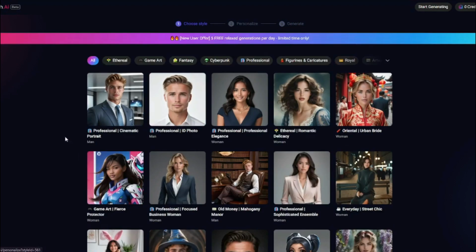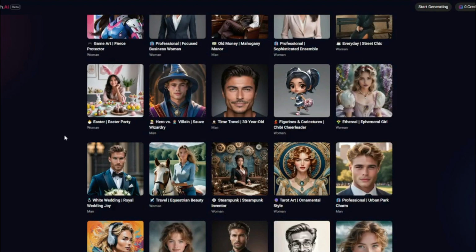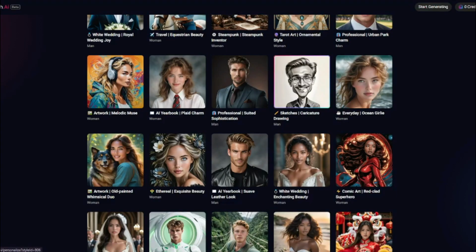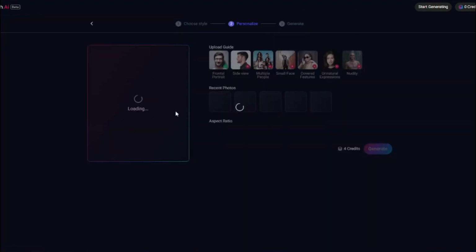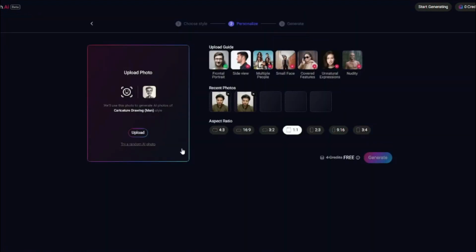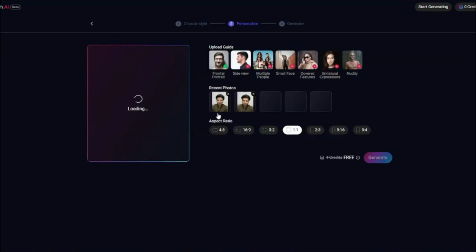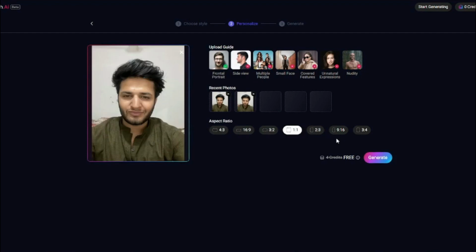Okay, now let's try another very unique, cool style. For that, I'm going to select this sketches, caricature drawing. This looks really, really interesting to me, so I'm going to select that and upload my image. Obviously, I'm going to use the smiling one because that's what caricatures are for. Select the aspect ratio as 9:16, click on generate, and let's wait for our output.